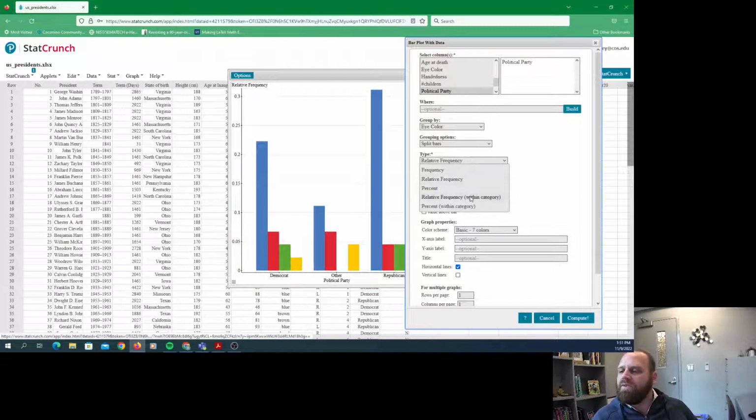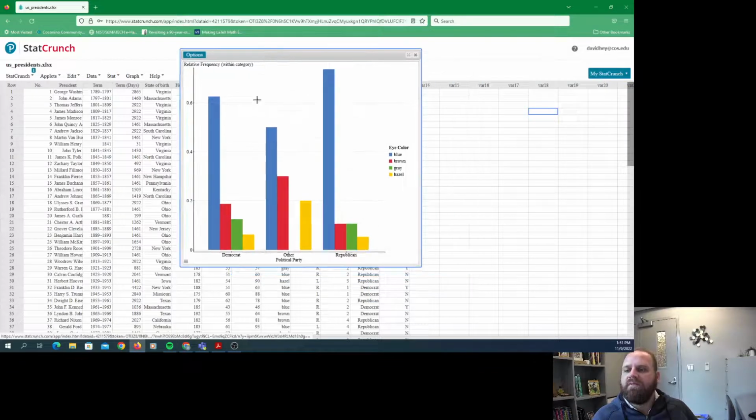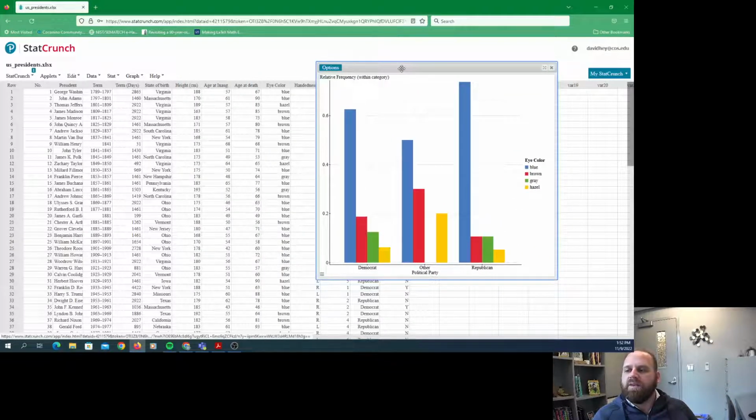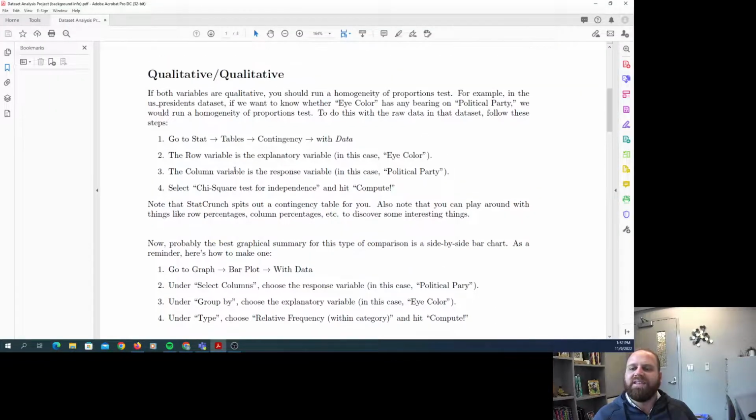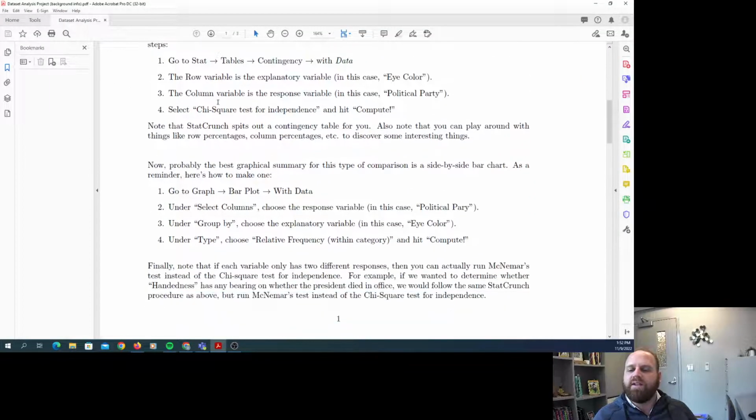That's why if you go with relative frequency within category, instead of dividing by the grand total, it divides by just the total of Democrats, right? Just the total of other, and just the total of Republican, and that's a more fair way to compare. Anyway, so that's what that would look like. Okay, so that's how we make comparisons between two qualitative variables.